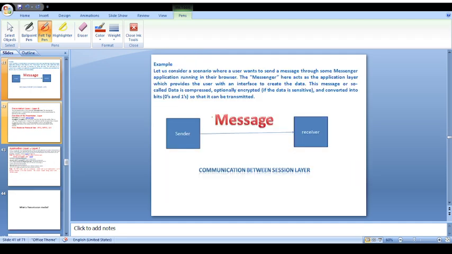Now, an example of this layer. Let us consider a scenario where a user wants to send a message through some messenger application running in their browser. The messenger here acts as the application layer, which provides the user with the interface to create the data. This message, the so-called data, is compressed, optionally encrypted if the data is sensitive, and converted into bits, 0 or 1, so that it can be transmitted.